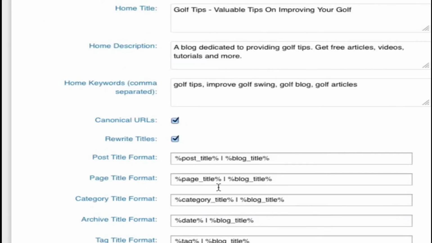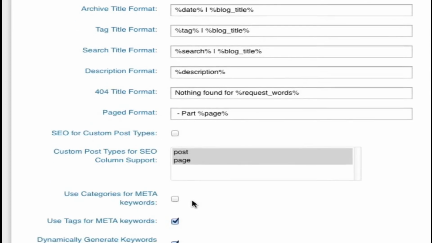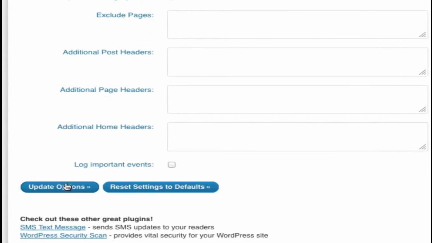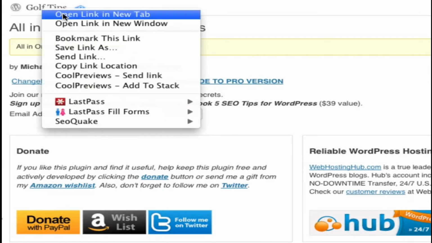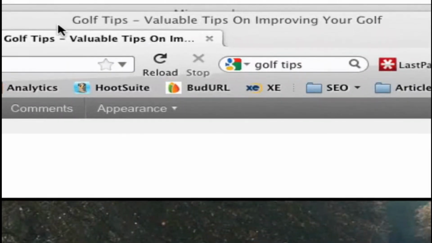Moving forward, we've got all these other options here. We're going to simply ignore them and just update options. And now it's been updated. When I go to my blog now, you can see from the home title that it now uses the All in One SEO Pack's settings.